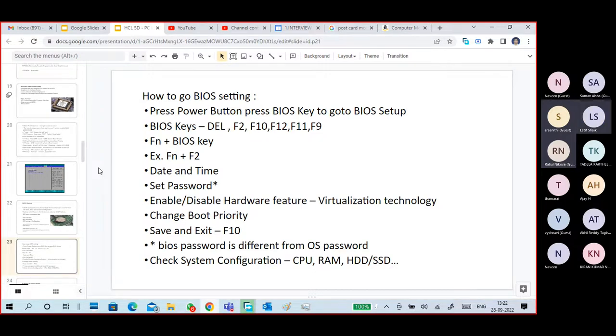There are different keys, depending upon your BIOS manufacturer. For example, if you press the Delete button immediately after power on, you can go to BIOS settings. Or you press the F2 button, or maybe F10, F11, F9, F12. So the BIOS key can be anything, including Escape. It depends upon your BIOS manufacturer.